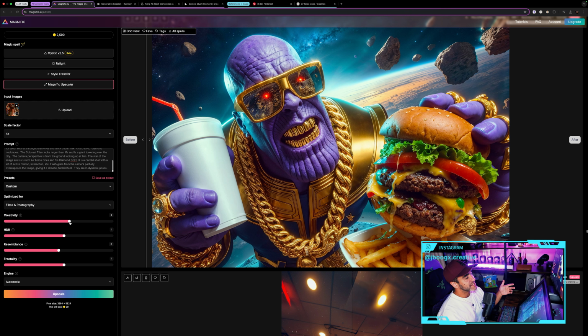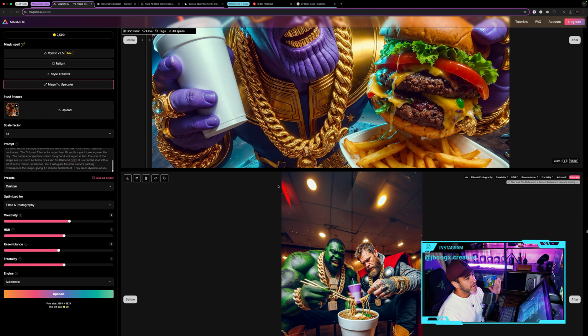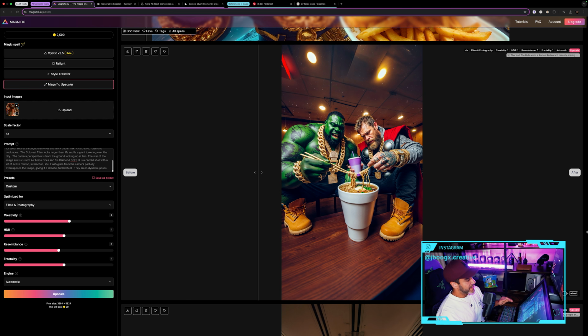I bump the creativity slider up to 2, 3 if the image is really cartoonish to start with. The higher the creativity slider is, the more of that skin texture it's going to add. But the higher you take their sliders, the more it's going to get really wild in the results. And I want it to be as close to the original as possible. So I turn creativity up to 2. I turn HDR up to 1. I leave resemblance at 0. And I turn fractality up to 1. Now, this is pretty much my setting for every image that I'm upscaling.